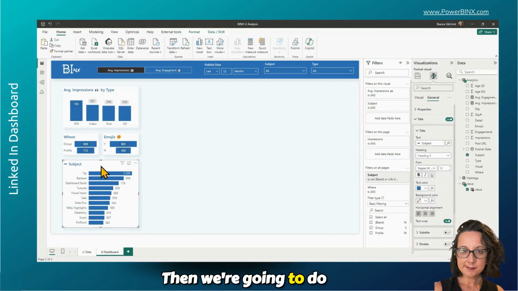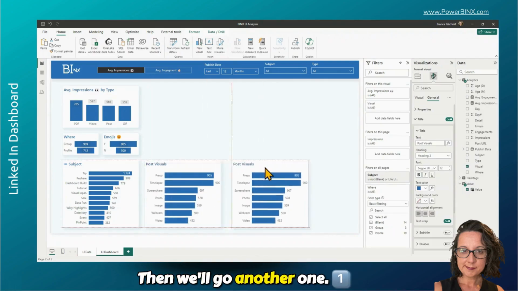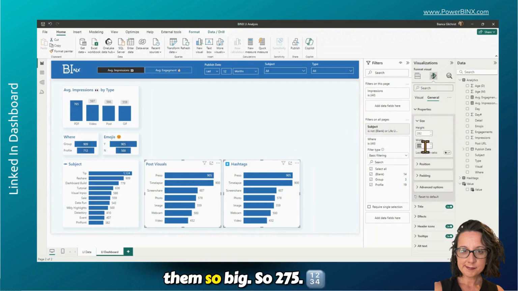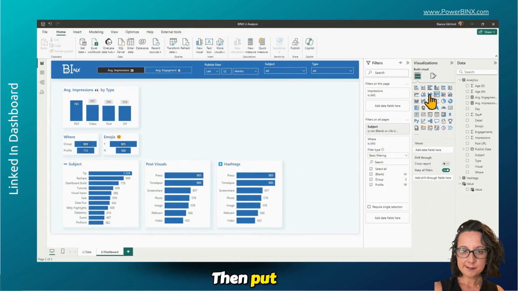Okay. Then we're going to do post visuals, and what type of visual do we use? And we'll go another one, and this time it's going to be hashtags. We're going to make these a bit smaller because I don't want them so big. So do 75. There we go. Lovely. Put in a line graph.